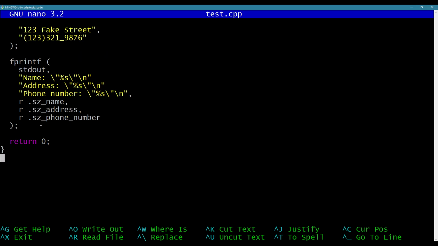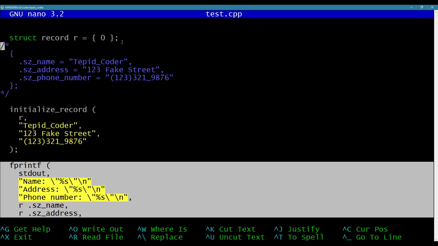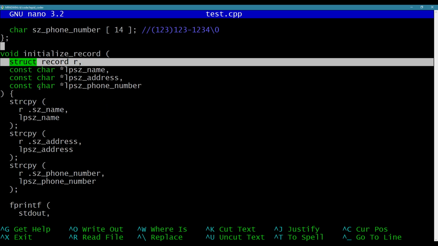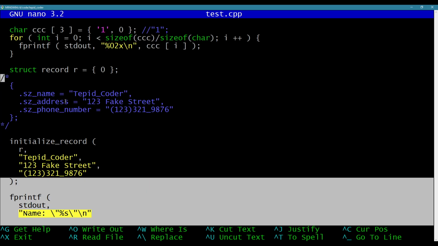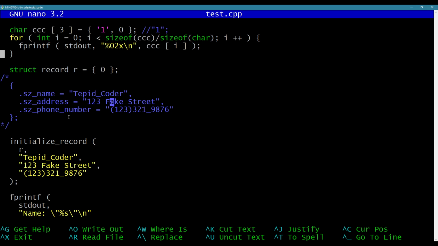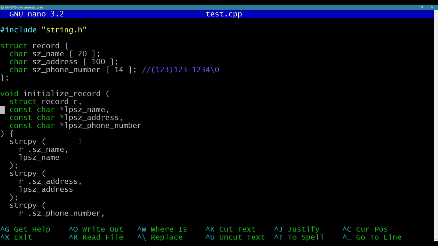But once that function's done, I print out the value of this record, not the copy right here. So this one was only assigned the value 0, so everything is just null. It's not initialized. So that's why nothing happened.